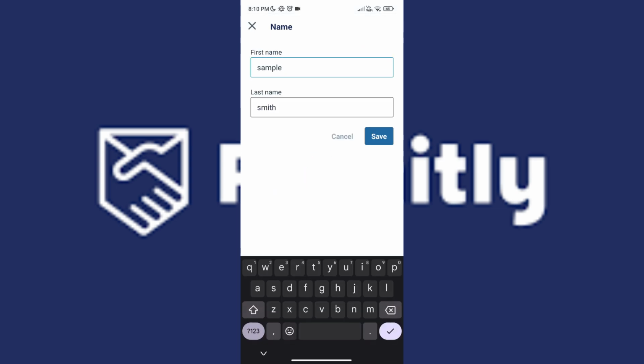And once you've tapped on it, you will be transferred to this screen in which you will see two boxes for your first name and last name. Let's try and edit it. Let's just add two vowels. And once done, all you have to do is to tap on save.